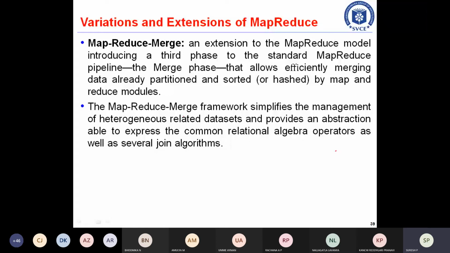As I told you, it is going to relate to heterogeneous data sets. If we talk about heterogeneous, what does it mean? Different forms of data. It may be structured, or it may be unstructured, or it may be semi-structured, which you are going to have.